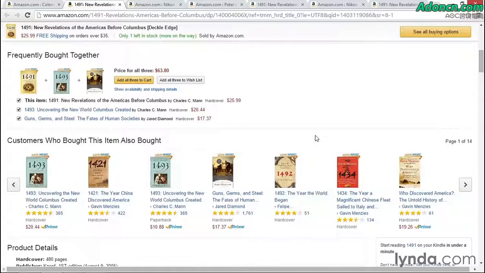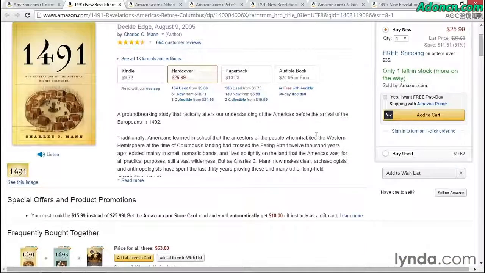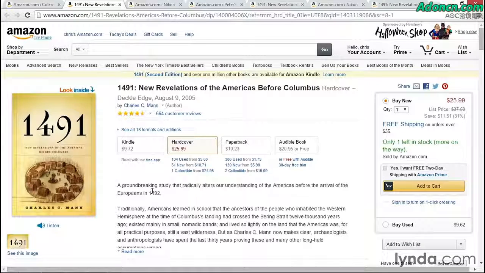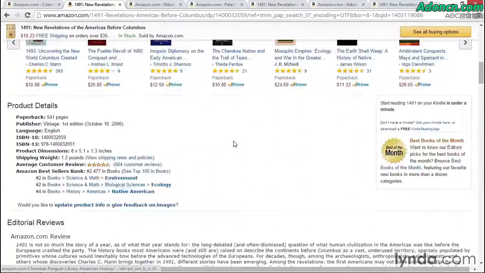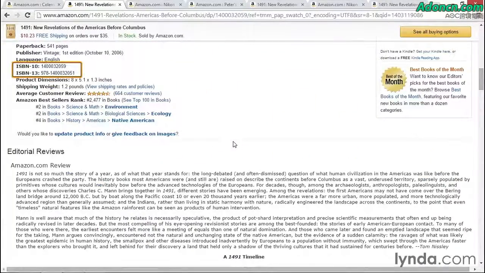Of course, books often have different editions, and each edition is a different product. This book is available in this hardback edition, but also in paperback, Kindle, and Audible book editions. Audible is Amazon's audiobook download service. Each one of these is regarded as a separate product and has its own separate product page. You'll notice that if we go into the paperback edition, we see different ISBN numbers.